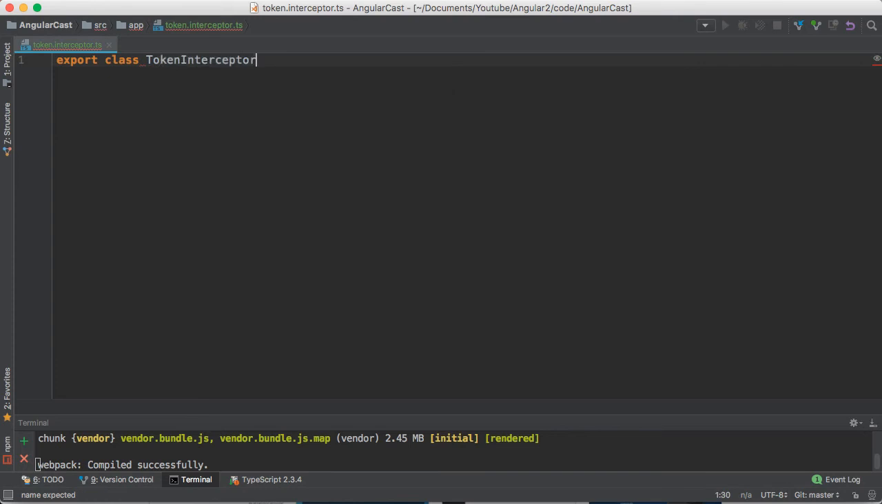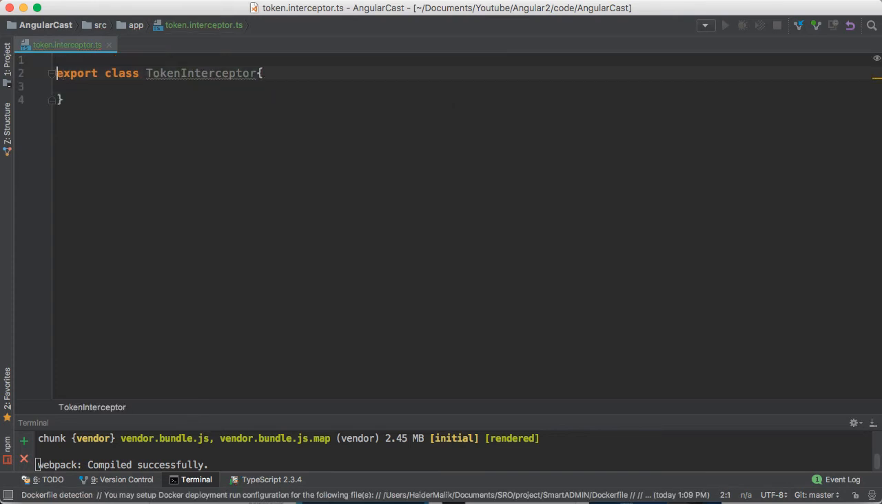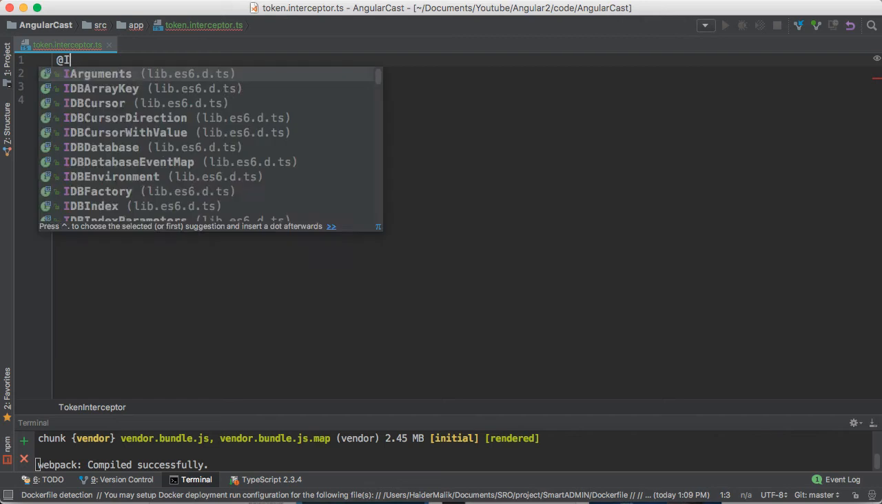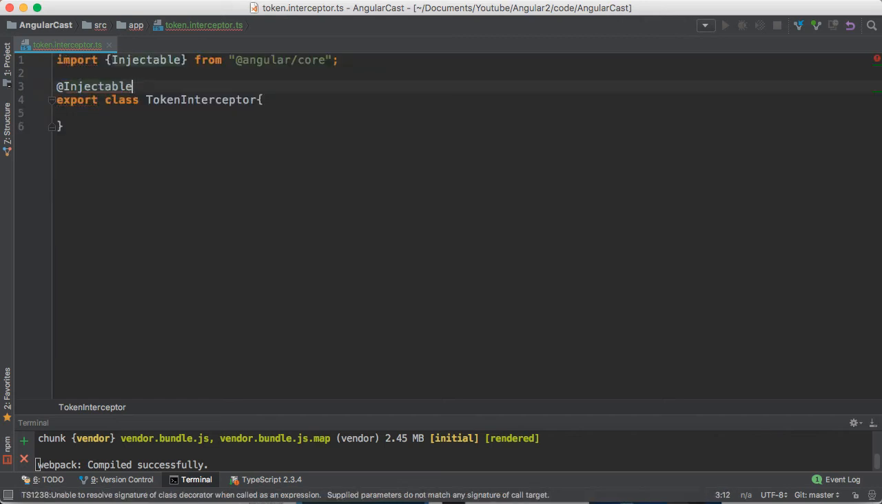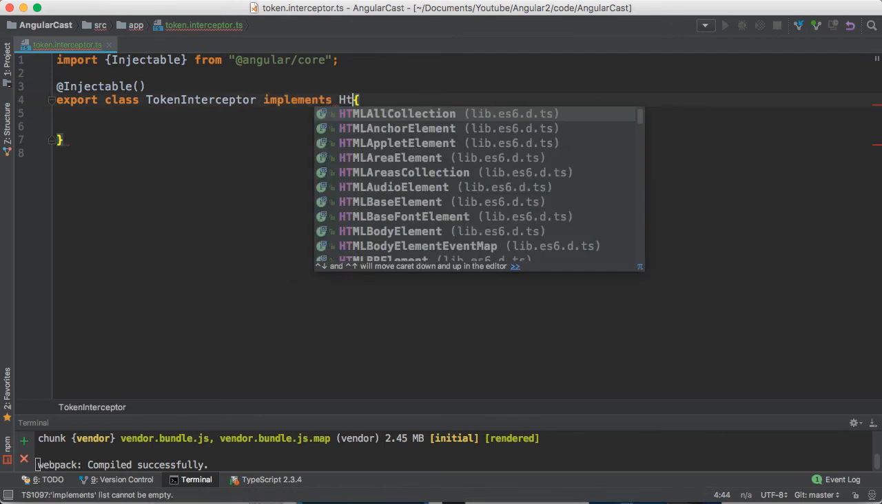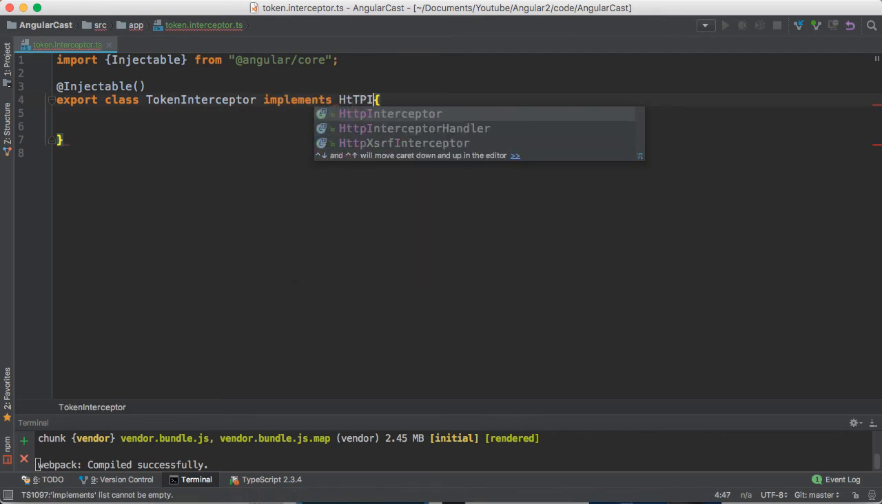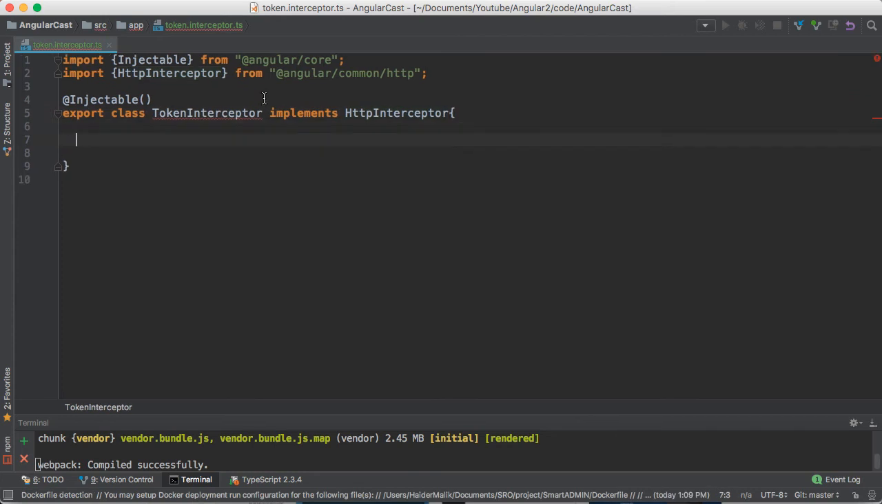The name of the class is TokenInterceptor. This class will be injectable. It is similar to services. Now I'm going to implement the HttpInterceptor interface. This HttpInterceptor has an intercept method. This intercept method will take two arguments. You must override this intercept method.